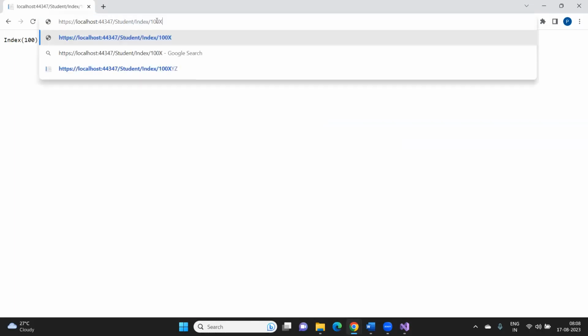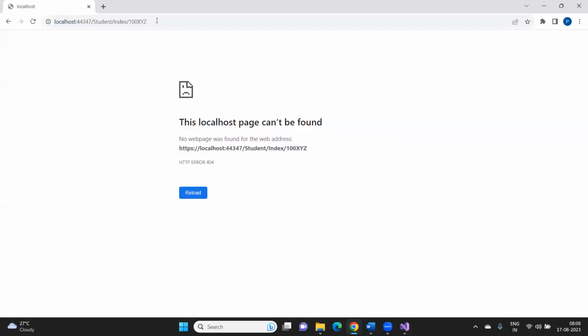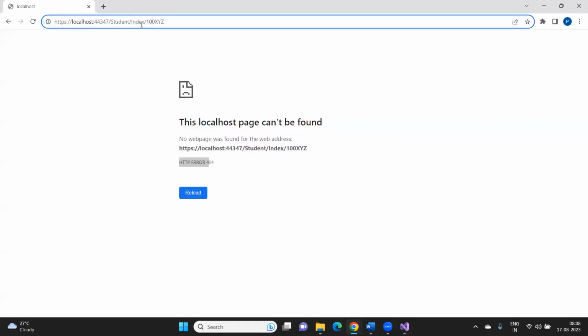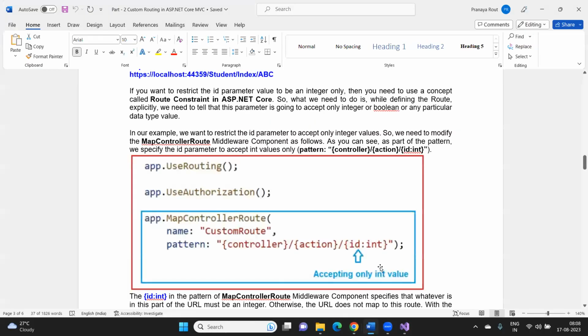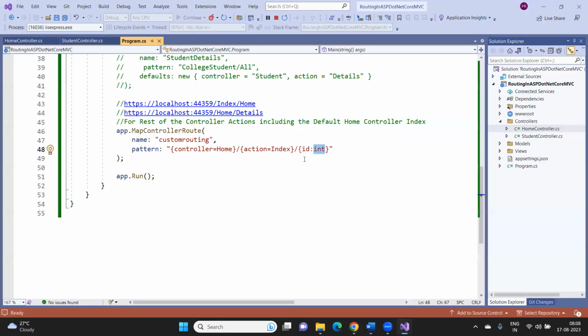Instead of numeric, I'm trying to pass XYZ. See, we are getting the 404 error. Only with XYZ, you are getting the 404. And this is how you can provide restriction to your ID parameter using the route constraint. This is nothing but your route constraint.